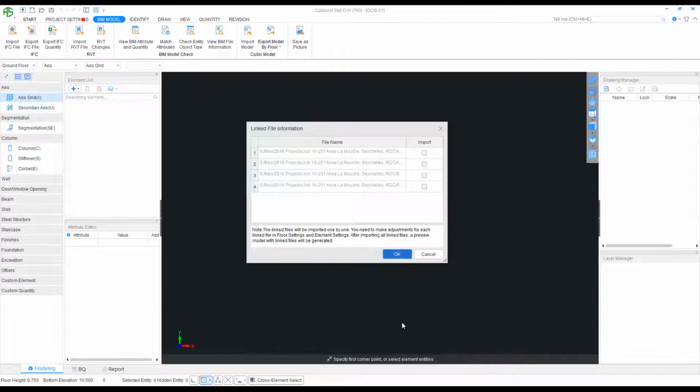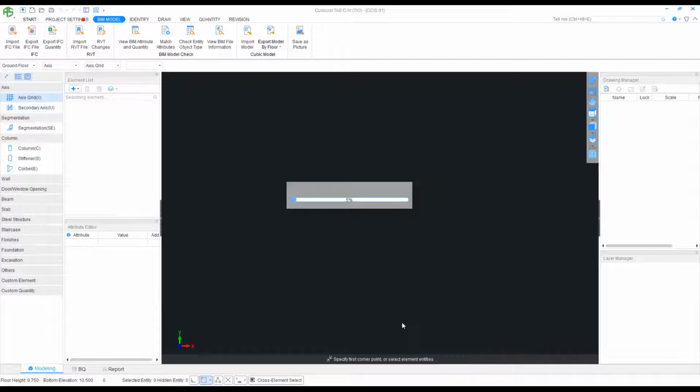Okay, I will click OK. Then my building will appear. It will take a little bit of time, 2 to 3 minutes. This is an actual project located in Maldives.